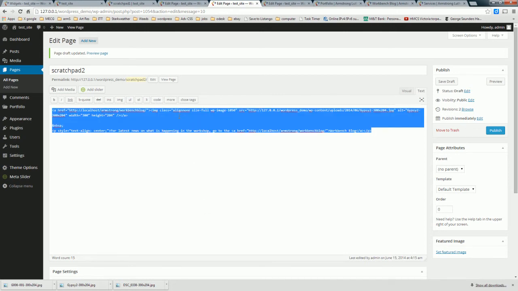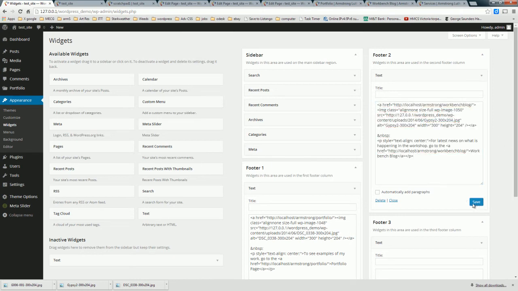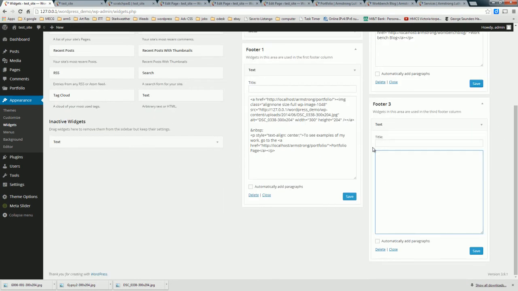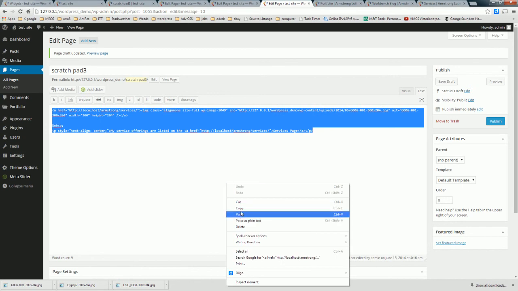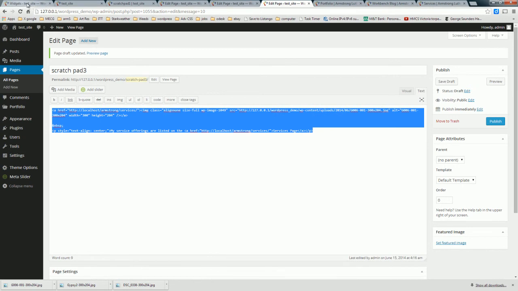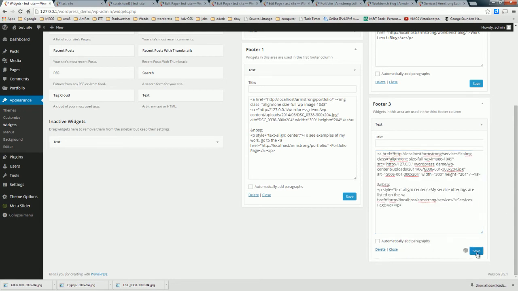Select all, copy, return to the widgets page, paste in our code, click the Save button, get ready for footer number 3, select all, copy, return to the widgets page, paste in our code, and click the Save button.